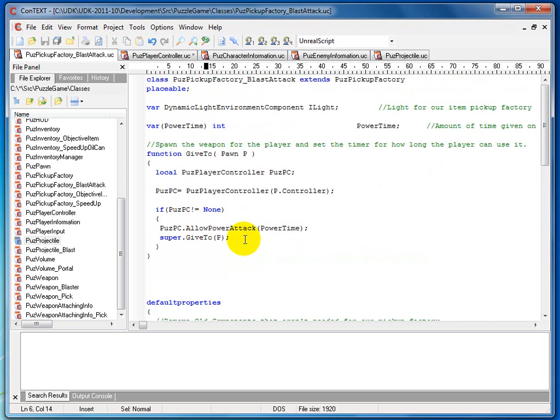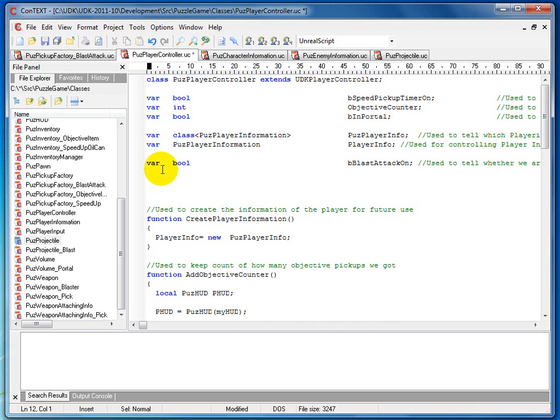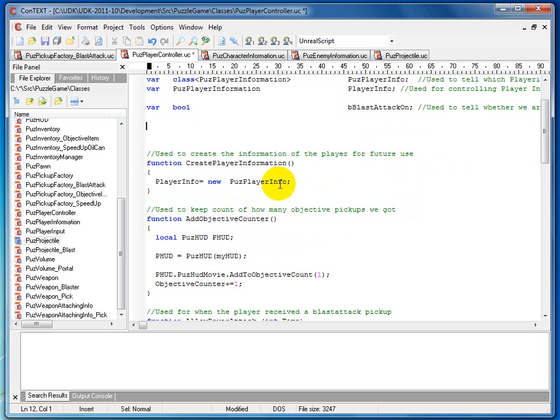Now that we have all that in place, we're going to go inside of our Puzz player controller, and at the top we have a variable bool called bblast_attack_on. This is just to let us know whether or not we're currently in the blast attack ability. This could be used later for many different reasons. Even though it's kind of used weakly at the moment, we can definitely put it to use later.